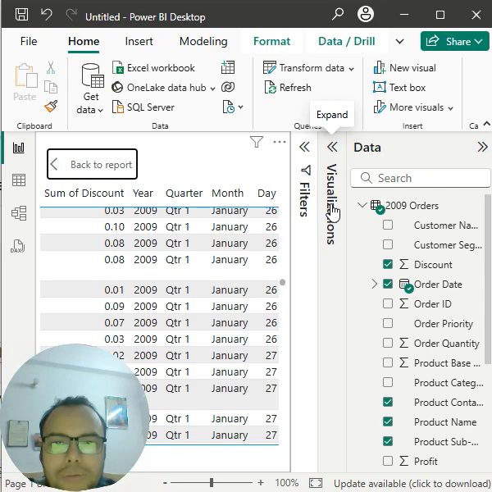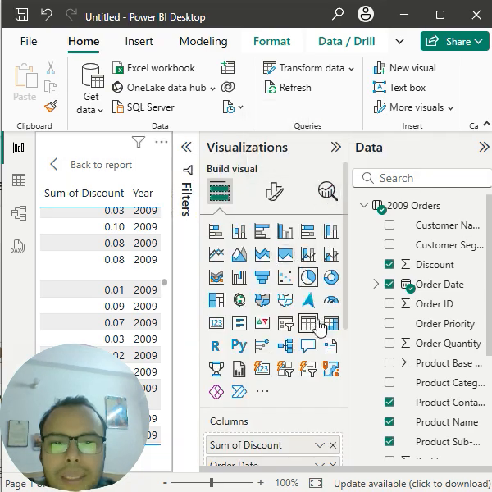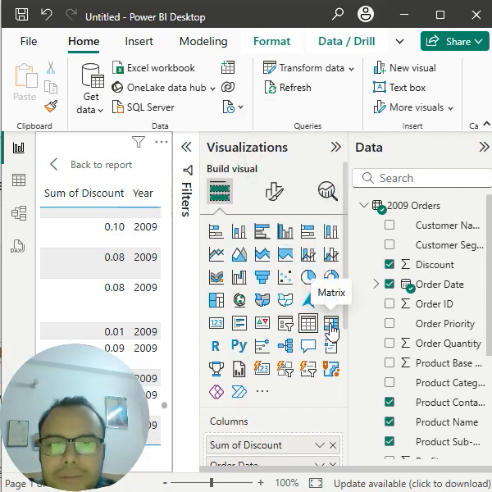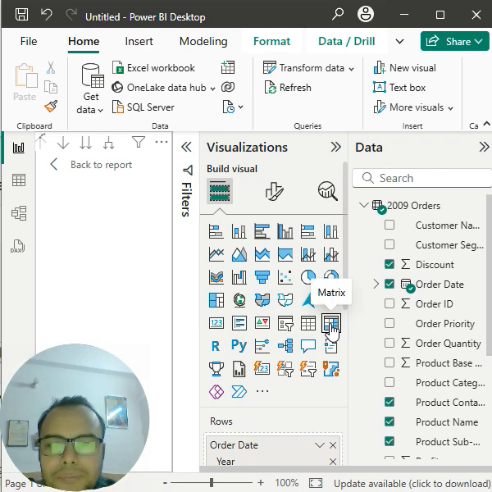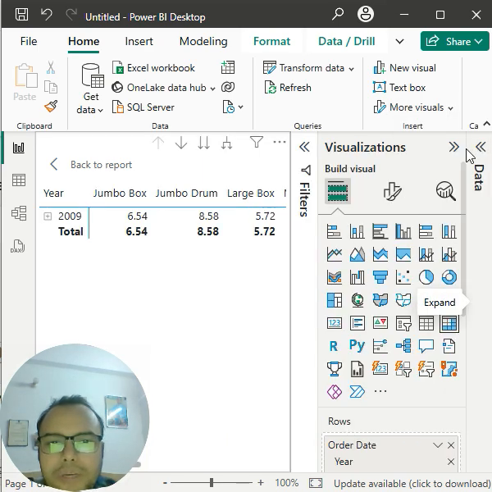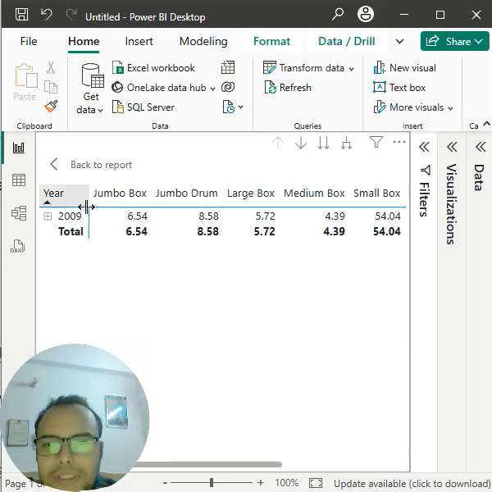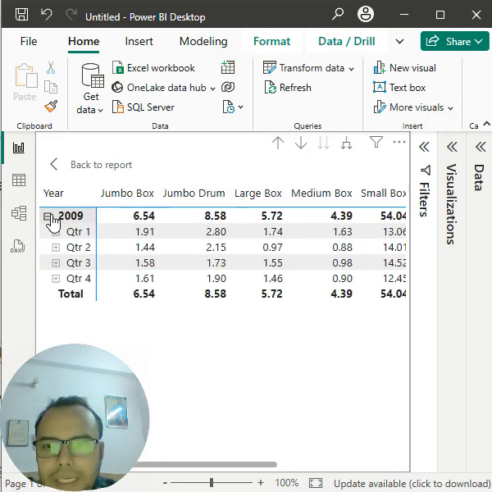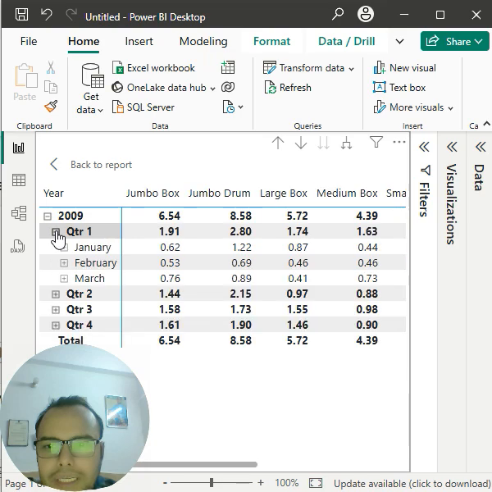So if I come to the visualization tool and use matrix, click on this. So what does matrix do? Matrix makes a group of data. Look here. Here we simply click on the plus icon. You can see it makes a group of data and we can access each of them easily. So this is a major difference between table and matrix.